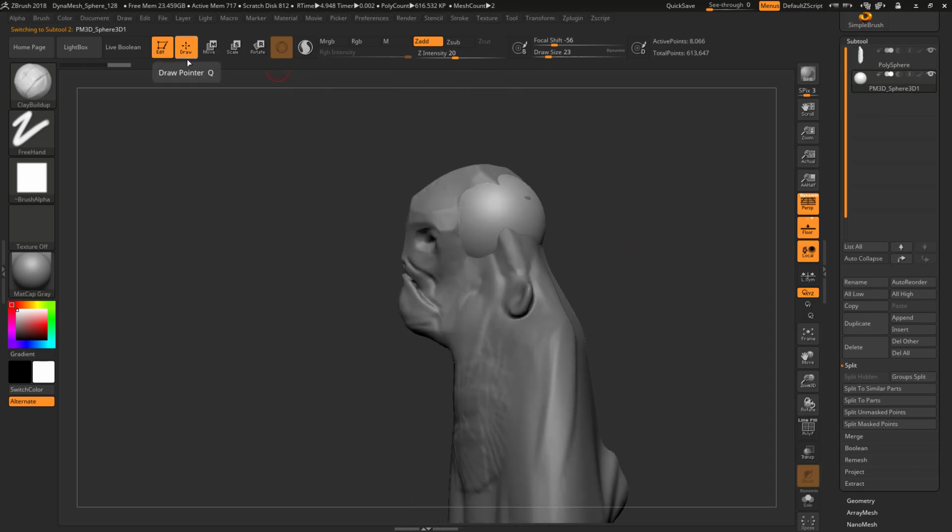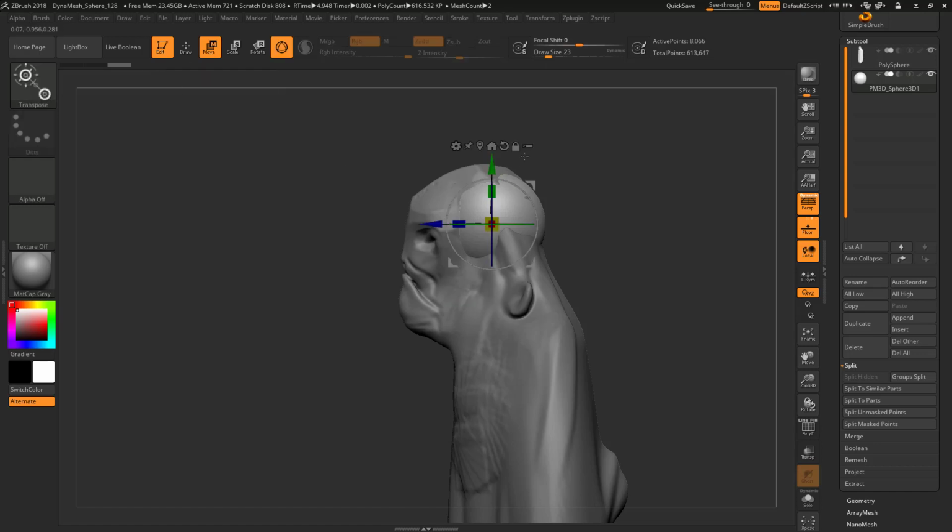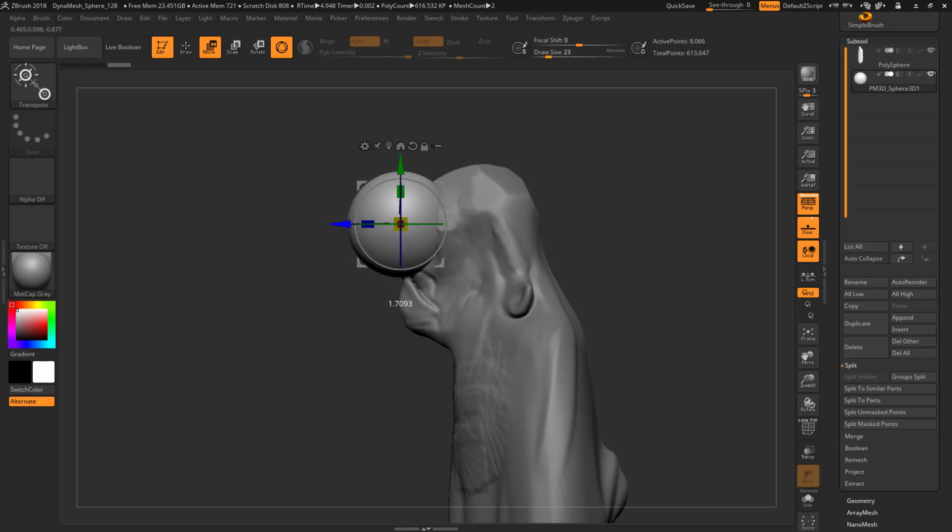So currently we've only been in draw, right? We've been adding or subbing and using brushes, so we're in draw. Now we're going to use move. So you click move. If you're on the 2018 version, your cursor will look like this. This is very intuitive, it looks like Maya kind of a thing.